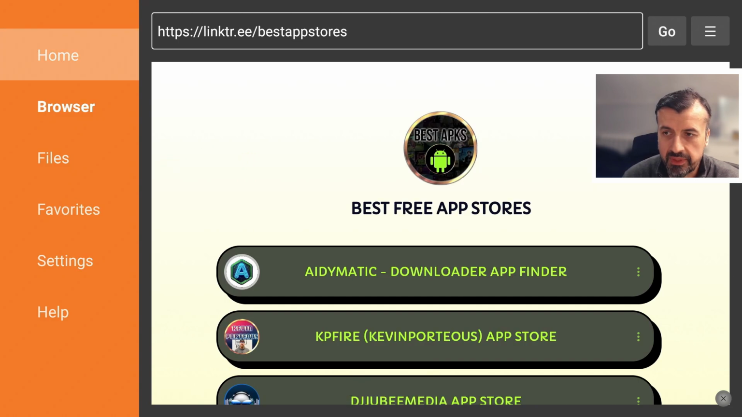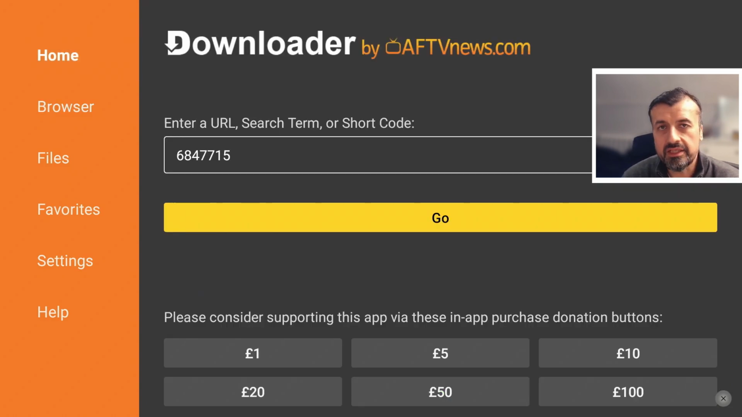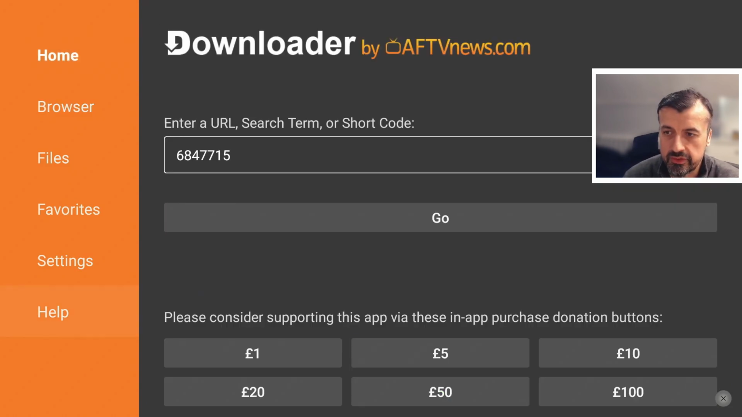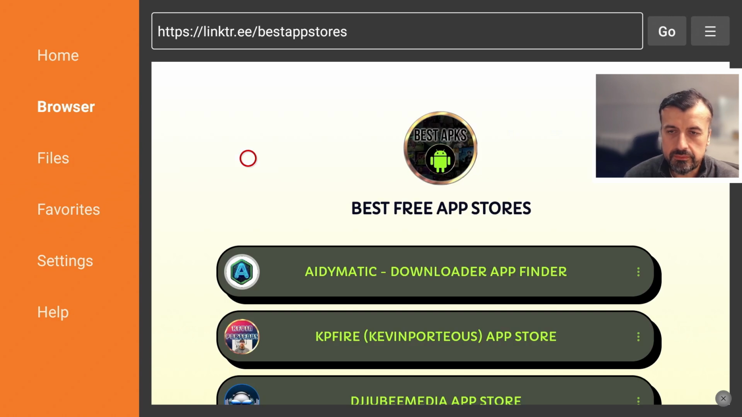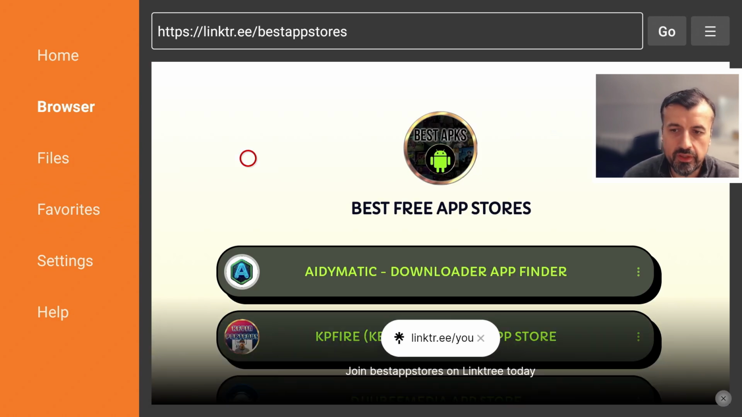That means the next time I open up downloader, I don't need to type in any code. I can go down into my favorites. Here we are. And we can now see I've got the link here for the best free app store. So let's go back in. Now it is worth mentioning that streaming laws are different in different countries.